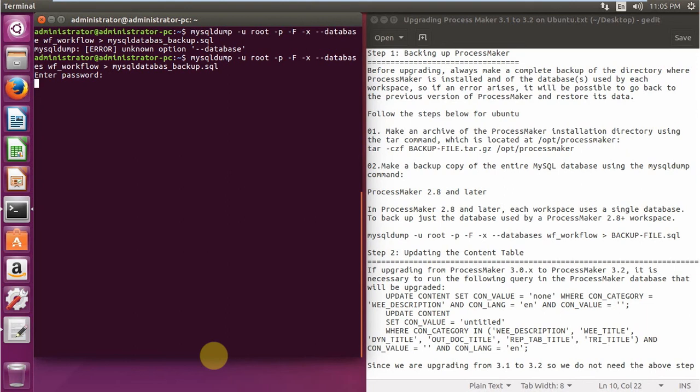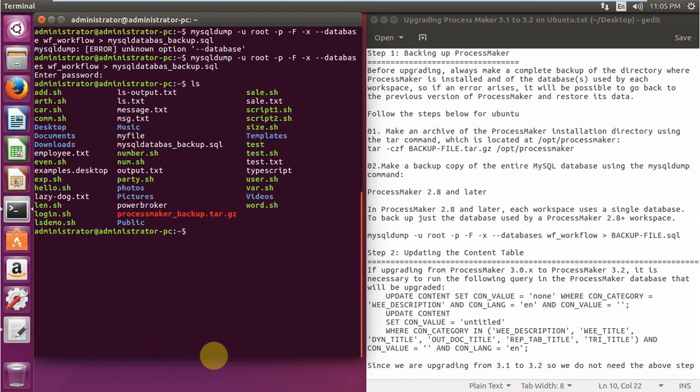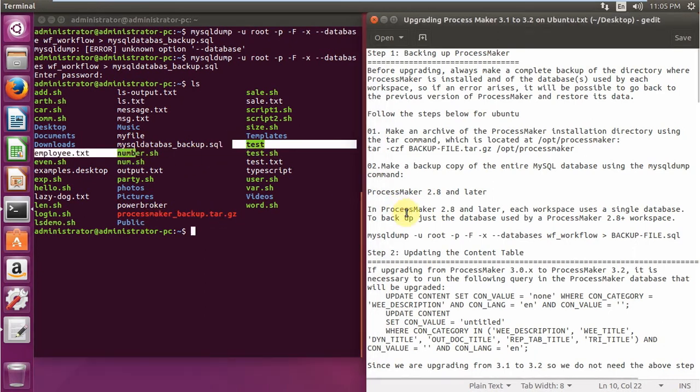It takes a few seconds or a minute, depending on how big your database is. So that's it. We have also taken our database backup. So this is my ProcessMaker backup, and this is my database backup. Right.